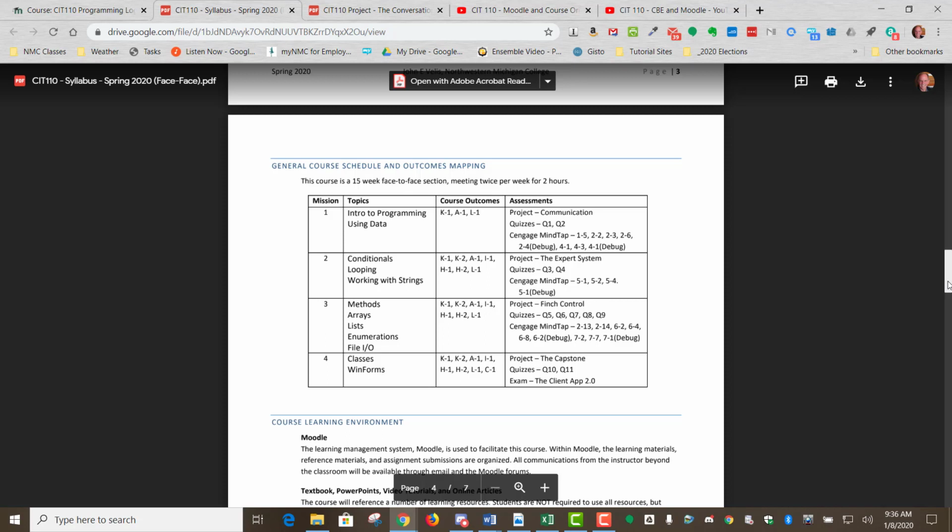All right, if you take a look at this, it gives you an overview of what the course looks like. We have it divided up into 4 missions. You can see there are some topics there. It's correlated to course outcomes. You'll see that there are assignments, quizzes, and Cengage MindTap exercises correlated with each of those missions. One thing to note: the quizzes and the Cengage MindTap exercises can be completed anytime during the semester prior to the Sunday before finals, and the projects all have due dates at the end of the mission.